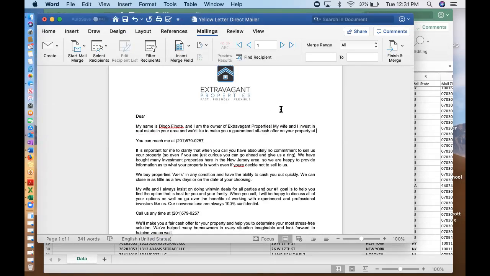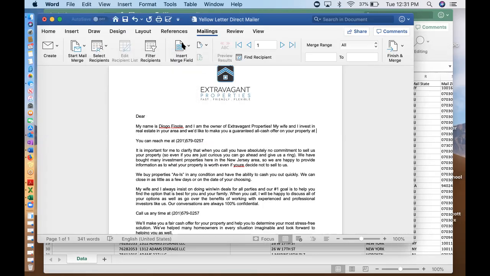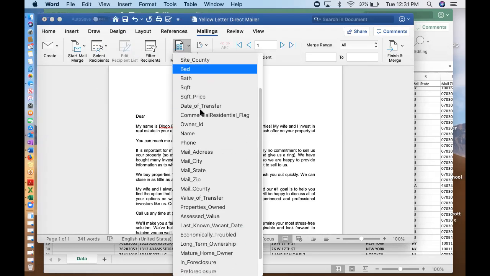No. So after you've put your list in here, you go to select recipients. You're using an existing list because you already have your Excel file saved in the background. When you select the list, it's going to be in the background here, and it's not in the actual document yet because you haven't selected the merge fields. When you select insert merge fields, all of these fields are fields that are in my Excel file. So this is essentially blank or generic before you select the actual Excel file. So now that I have that, these are all the columns that are in my list in the background.